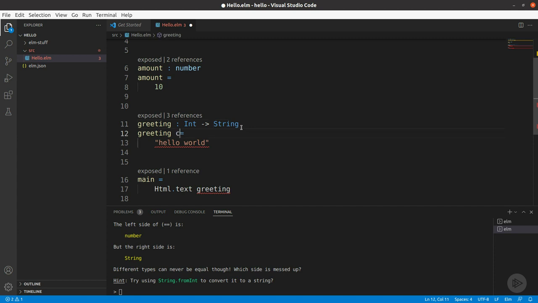Greeting is now a function with an integer parameter. Let's call it count. Now update the string to be returned. Instead of hello world, change it to welcome. You have then the number of items plus plus count plus plus items in your shopping cart. The red squiggles indicate an error. Since count is a number, we need to convert it to a string, which we can do using the String.fromInt function. The error is fixed. Press Ctrl S to save the file and auto format.